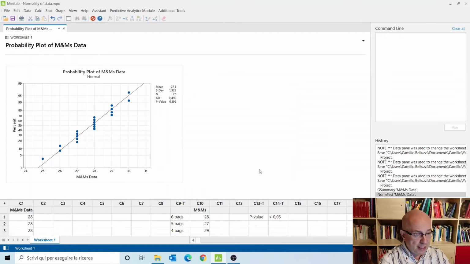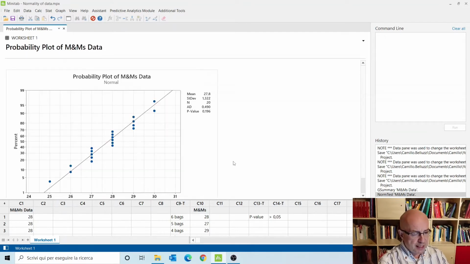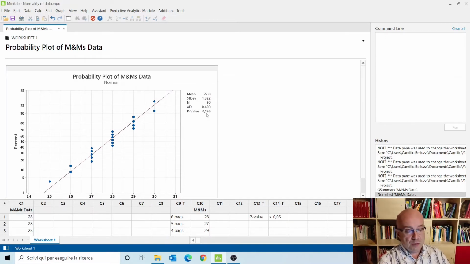Just click OK, we get this graph that we can magnify a little bit, and we see that we got the same p-value 0.196 as before, so the data are confirmed to be normally distributed, and this was obvious because we were analyzing the same set of data with the same method, Anderson-Darling. We have the same mean, the same standard deviation, the same number of values.